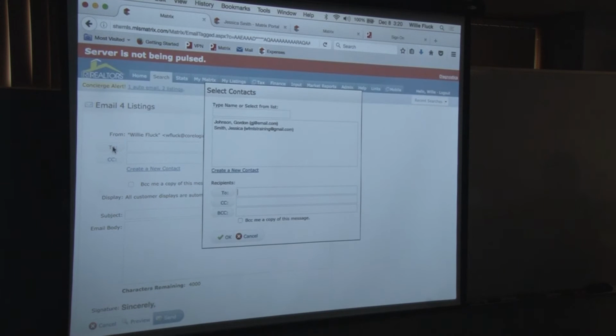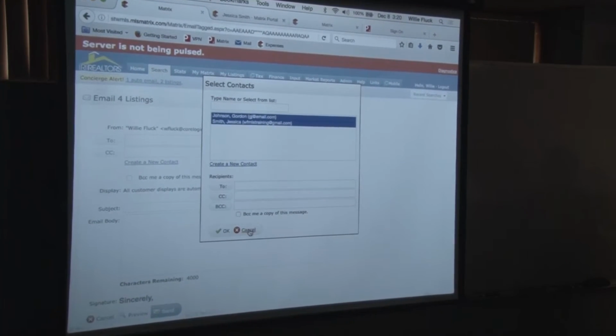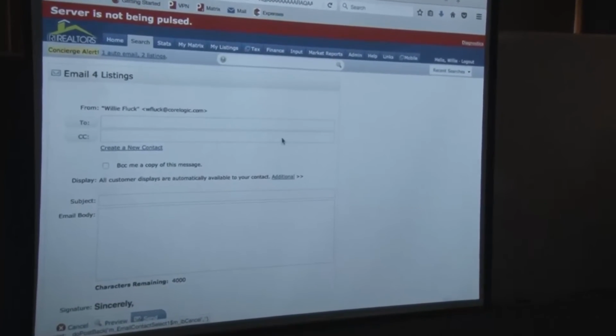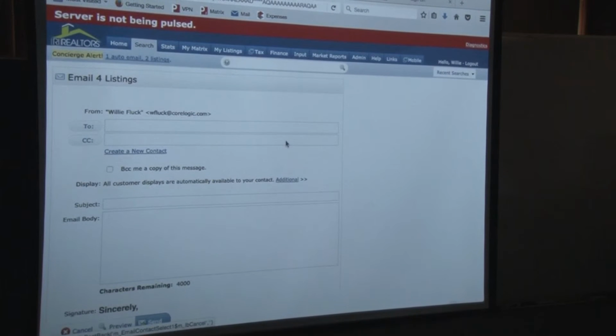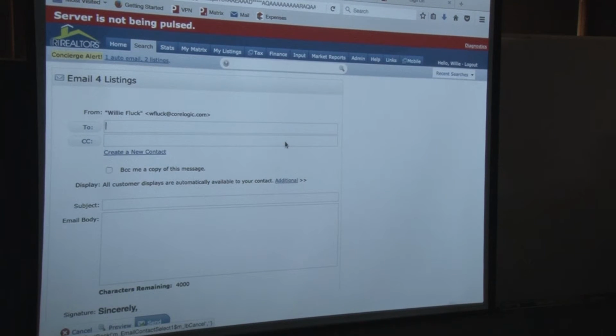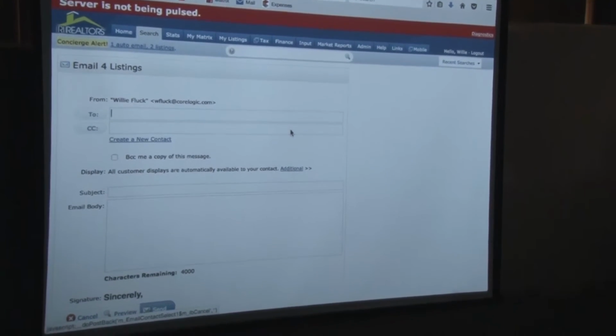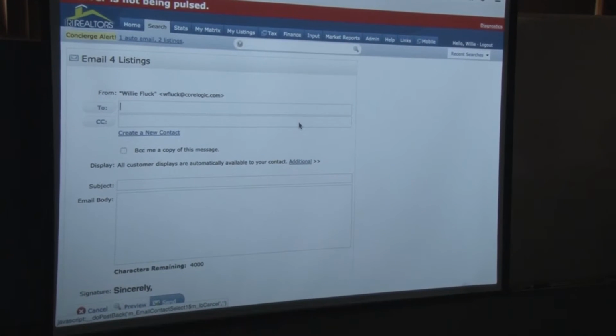I can go to 2, and if I want, I can select multiple clients by using my control key or my command key on a Mac. Or I could type in anybody's email address, keeping in mind if they're not a contact, they won't get the full use of the portal.